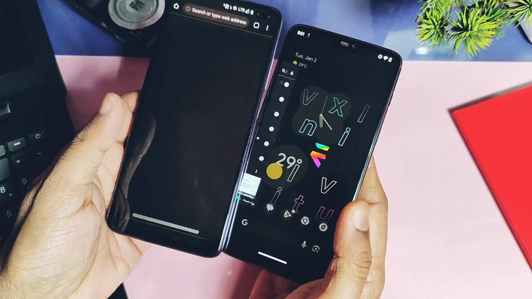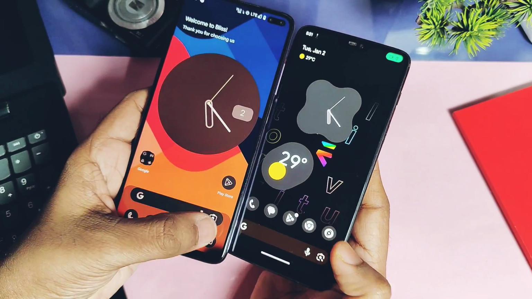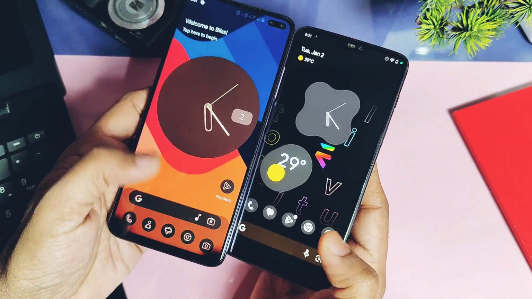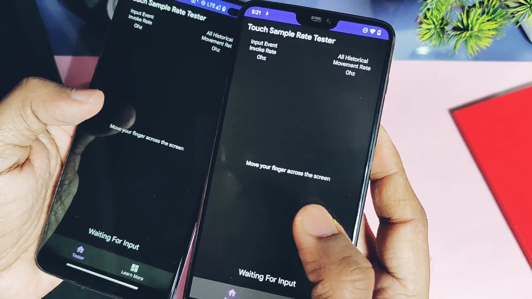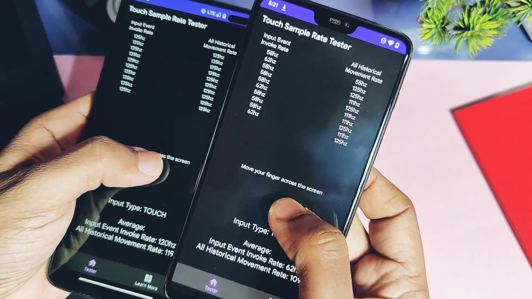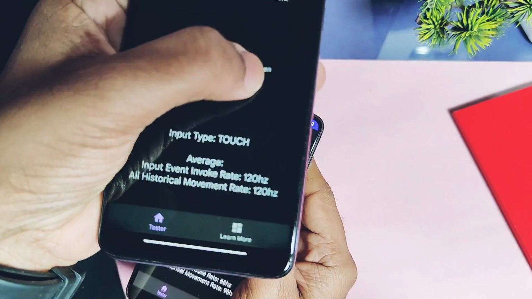Now let's test the performance of the ROMs. Both ROMs seem fluid, but the touch accuracy and response I felt better on the OnePlus 6. So I tested the touch sampling rate of both devices. Here both devices have nearly the same touch sampling rate, ranging between 115 to 125 Hz.